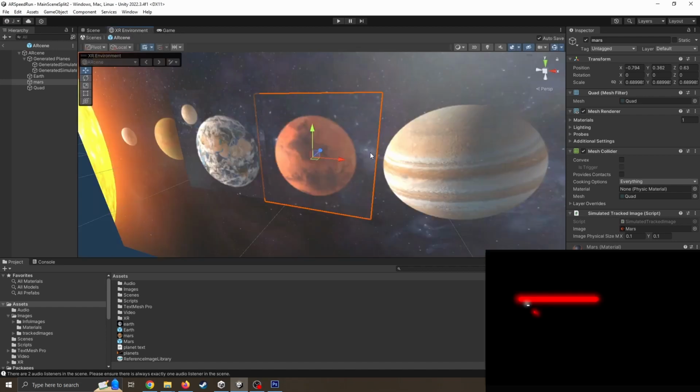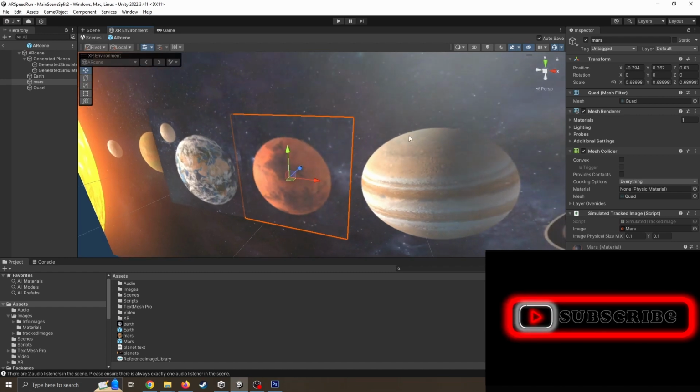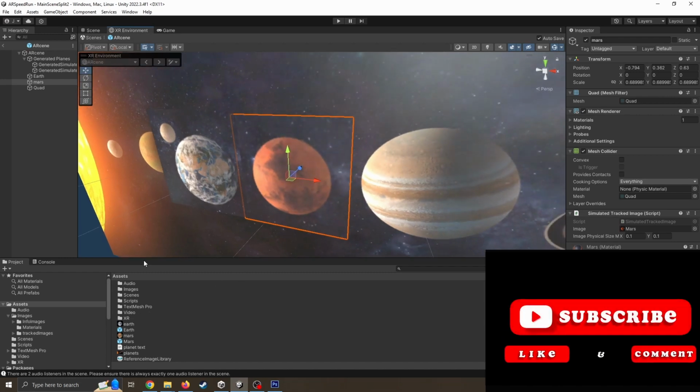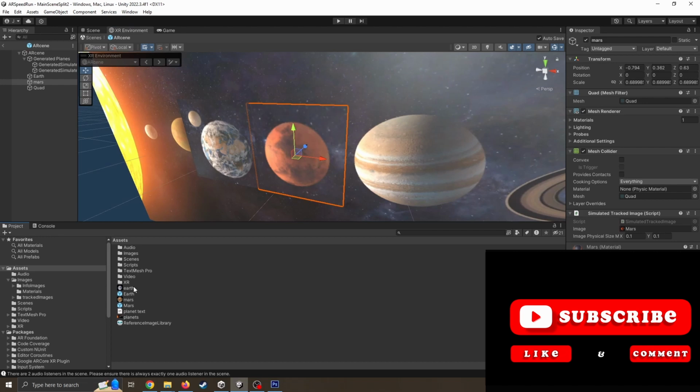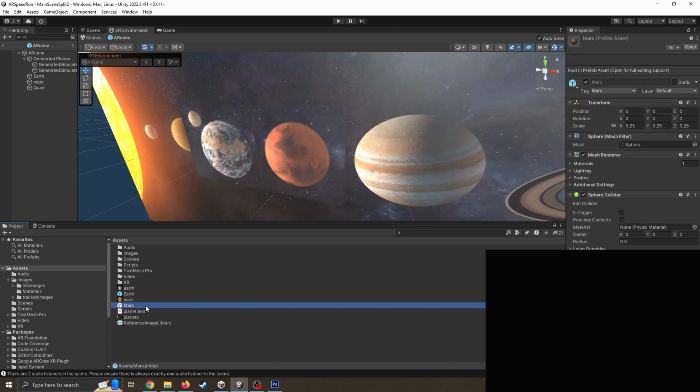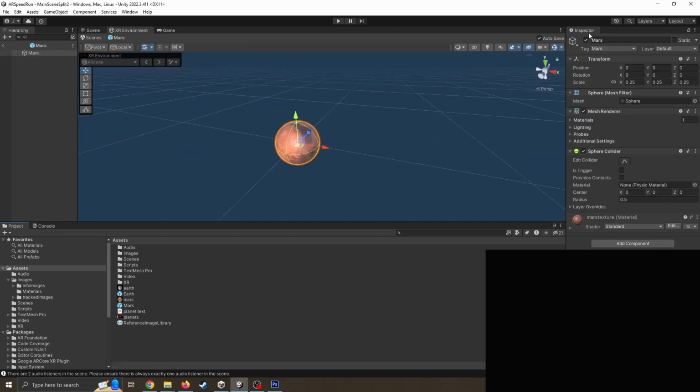So for example, let's say on Mars, I want to play a little video next to it and not just the planet. To make this easy, I'm going to go into my Mars prefab. I'll double click. There's my little Mars prefab that pops up when it sees the Mars tracking image.